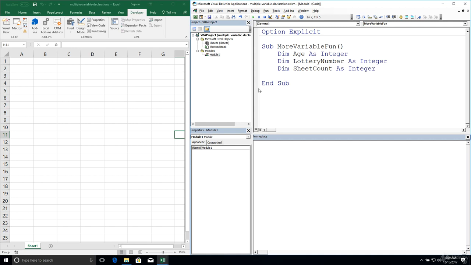Now, this is completely valid VBA code. There's nothing technically wrong here. But as we can see, this takes up quite a bit of space. It takes up 3 lines of code. What we can actually do is simplify this a little bit by writing our code like this. I'm going to actually comment out the lines above so we don't run into any compiler issues.